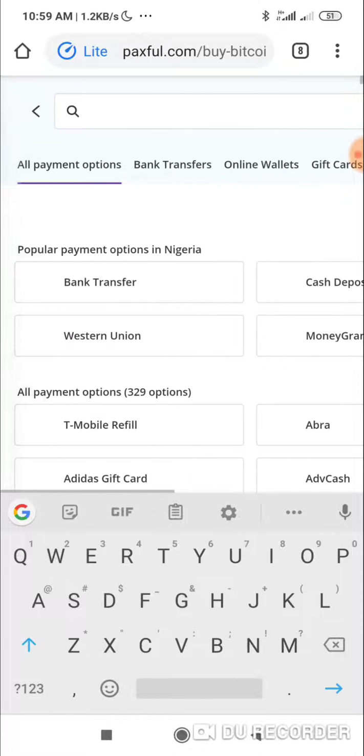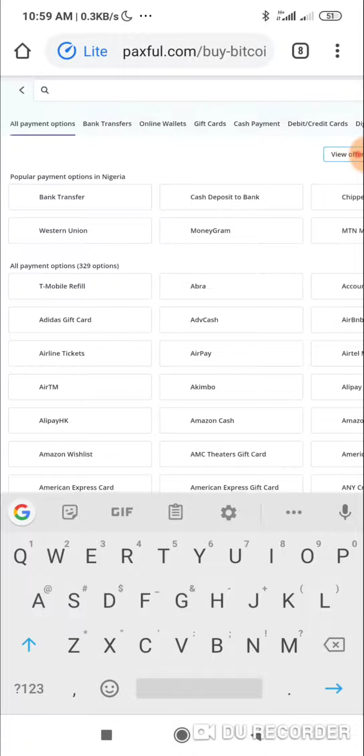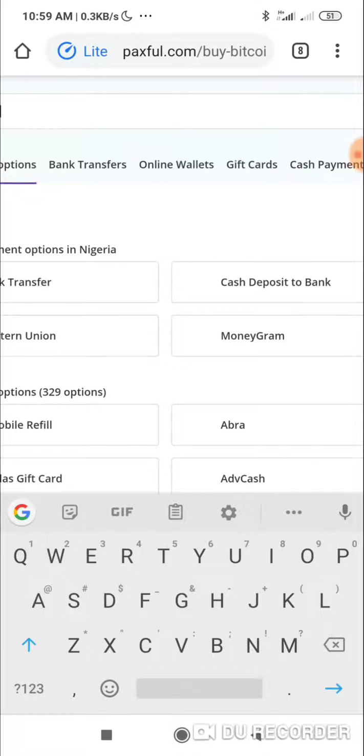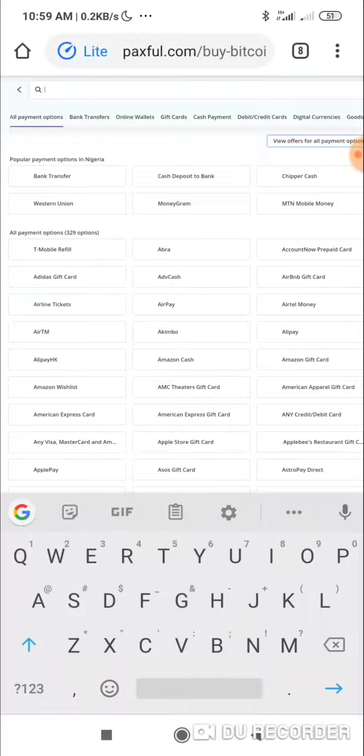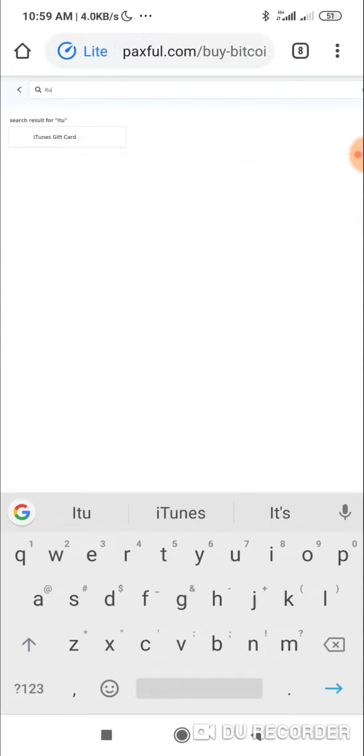Then choose the medium you want to trade with. If you have an iTunes card to sell, you type iTunes. If you have Google Play, type Google Play. Any card at all you want, even the one you think you don't know, they all exist here. Any card, Steam, Sephora, any card at all, they have buyers here. So just type the card and you will see if they have buyers or not. So let's work with iTunes.